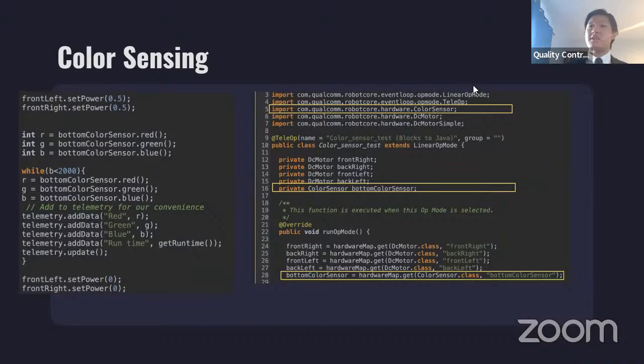Then after that there's color sensing. The tutorial for color sensing is basically first you have to import the color sensor, then set up the variable private ColorSensor bottomColorSensor. Then you hardware map it to the color sensor you want. Then you set up integer variables R, G, and B that represent the 3 colors the color sensor can detect: red, green, and blue, because every color you can see on a computer is composed of these.